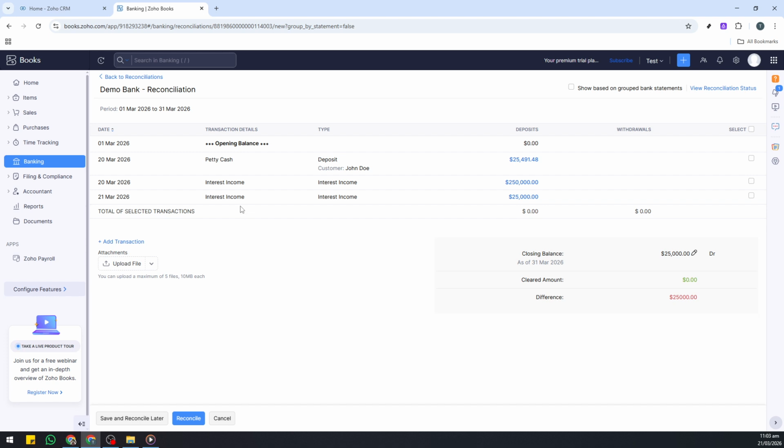Zoho will pull in all the transactions for that account within the selected date range. Your goal is to match what's in Zoho Books to what appears on your bank statement, so the difference drops to zero. Now, review the transactions listed and compare them line by line with your bank statement. Click a transaction you want to reconcile to highlight it and confirm details such as date, amount, and payee or description. If it matches your statement, click Reconcile. The item will be marked as cleared toward your closing balance.